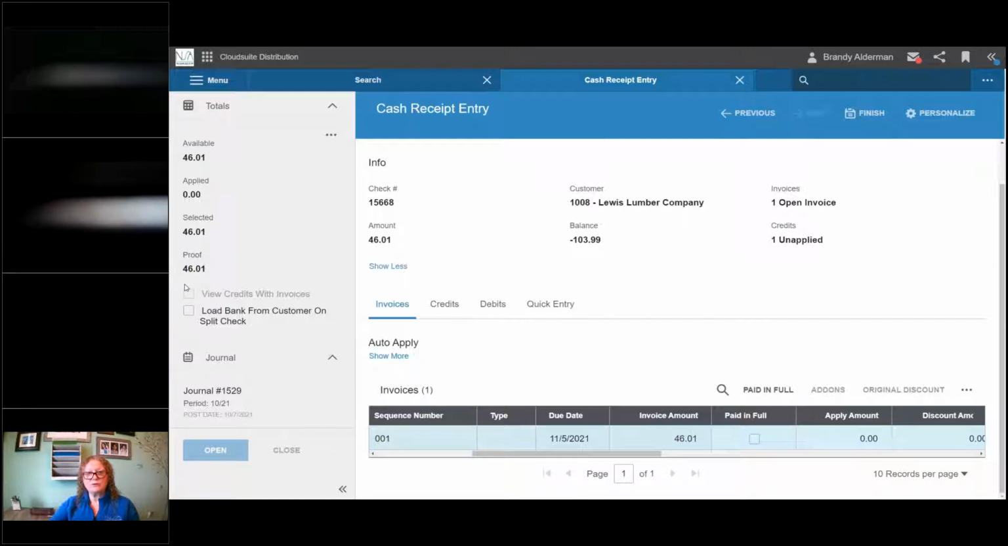But you'll notice my proof is still 4601. That is because this is selected, yes, but I have not yet marked it as paid in full. So there are two ways I can do that. With this line selected here, I can go over here and click paid in full, or I can scroll over, as you saw me do there, and just click in the paid in full.